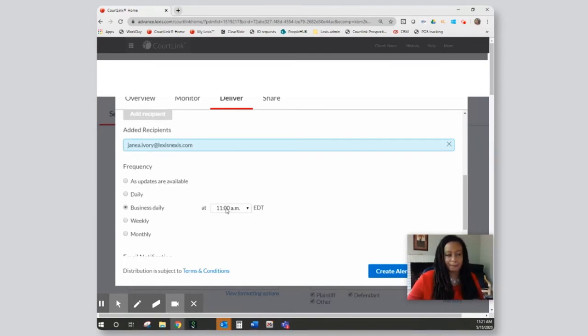One good rule of thumb might be you could set it for the end of the business day so that you could capture all of the court's activity at the end of the day. That way you have a full list for the next morning. You can hop right on it the next morning.